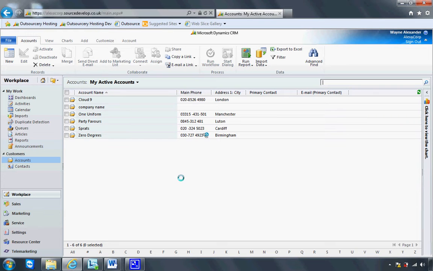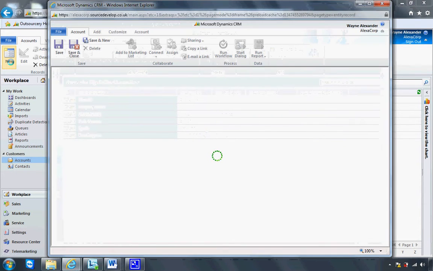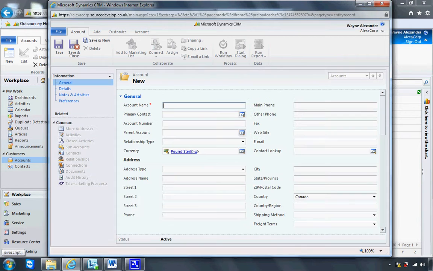So I'm going to start by creating an account and then creating some contacts and some opportunities from within the account entity. First thing I'm going to do, in the account section, is click on new, and just give this a name, so Wayne's Business.